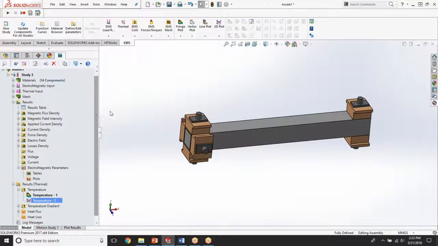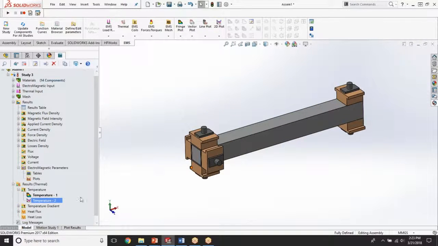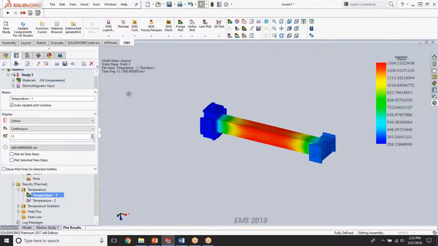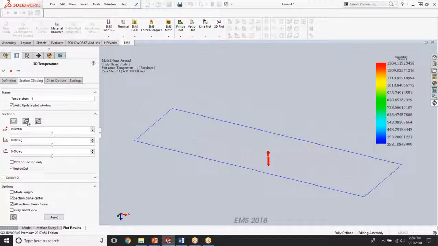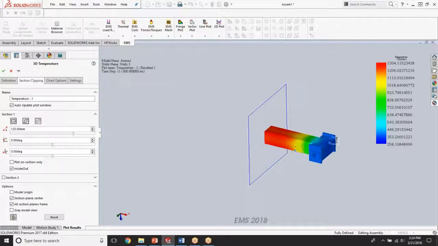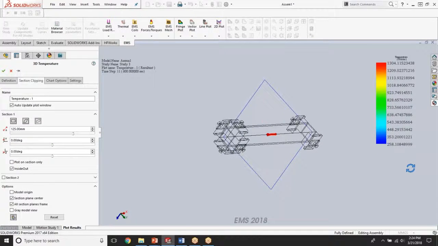To see how evenly the temperature is distributed on the cross section plane of the bar, you could right-click on this temperature plot we had, and then select clipping, and then select section clipping, and then select which one of these SolidWorks planes you want to use to cut this assembly and view results.